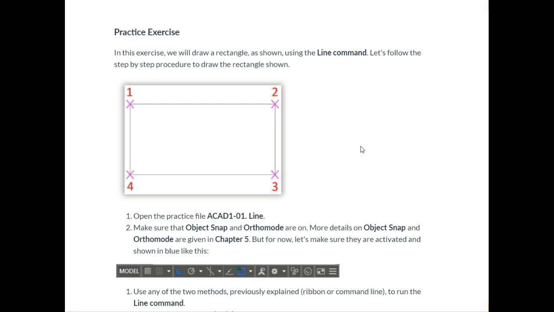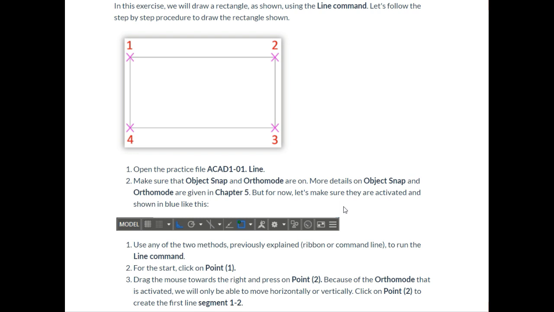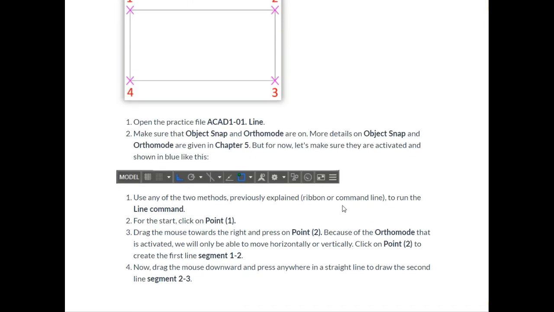First of all, open the practice file. I will name it here AutoCAD 1 line. Make sure the object snap and ortho mode are on. More details on object snap and ortho mode are given further on, but for now let's make sure they are activated and shown in blue like this. Use any of the two methods previously explained, ribbon or command line, to run the line command.